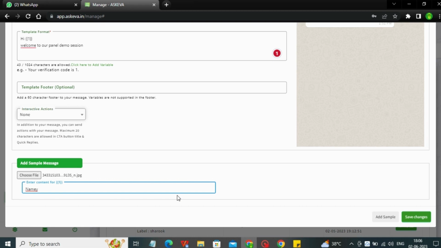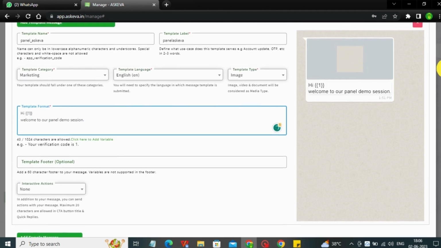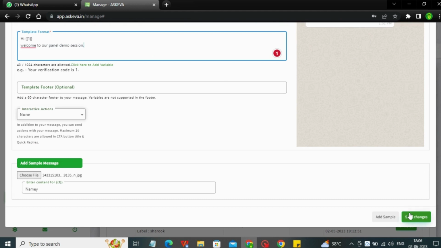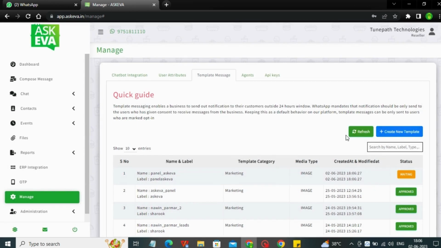So now I have added all the features and all the details. We can preview the template before submission to ensure that the content and the alignments are correct here. Now I am going to save these changes. So I am giving save changes. So the template message has been submitted successfully. By clicking the refresh option, you can check the status. Now it has been submitted.